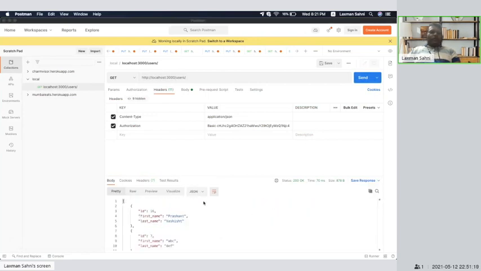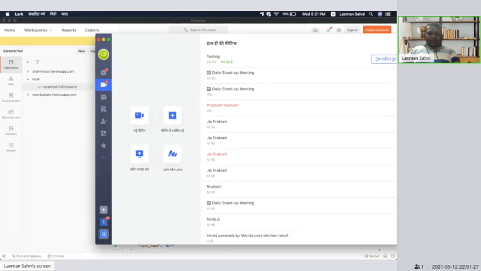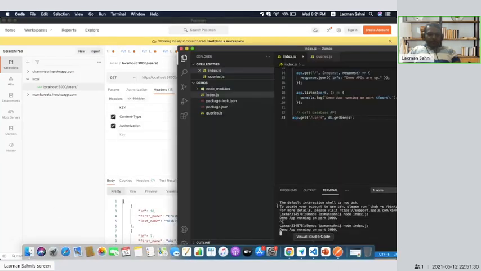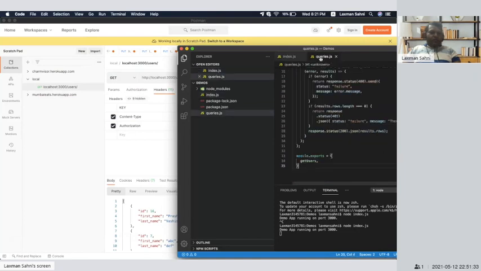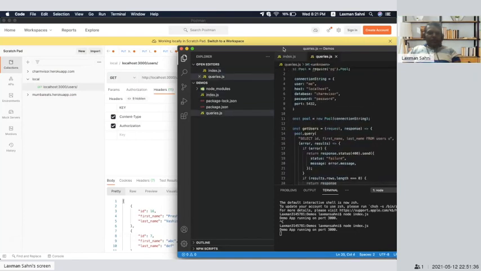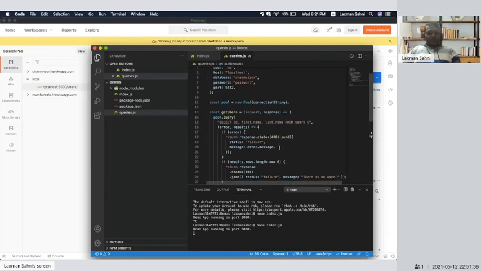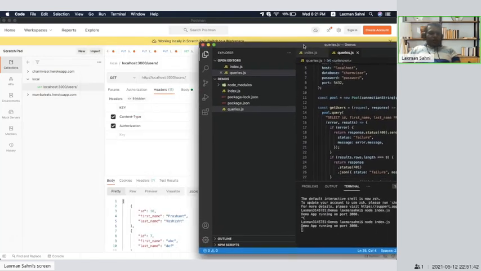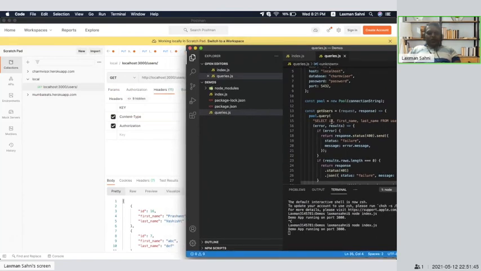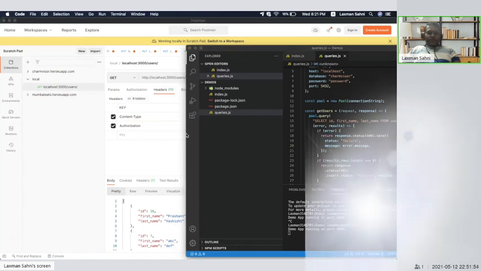See, we got the response. So here you can see we got id, first name, last name. This is what we mentioned in our query. Here you can see it, right? So same thing that we entered in the select query, id, first name and last name, are returned in the response. So that's it.